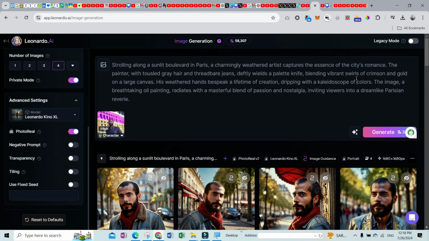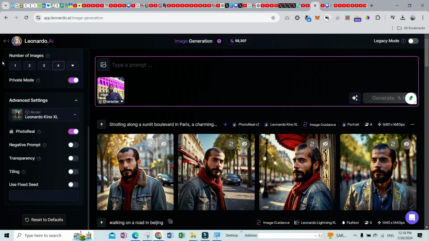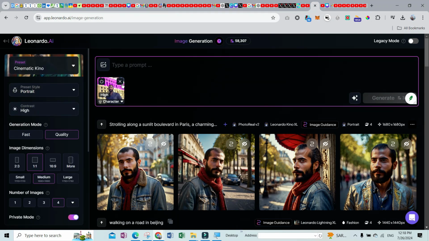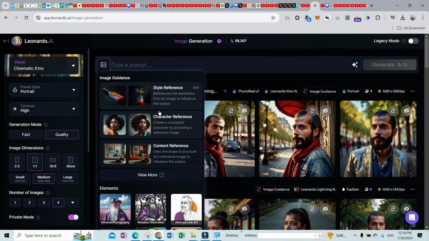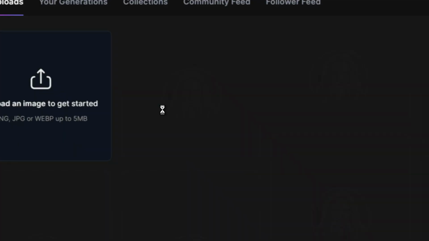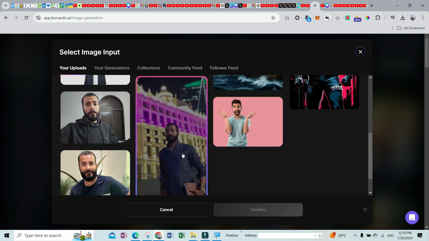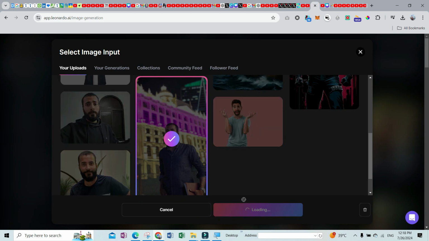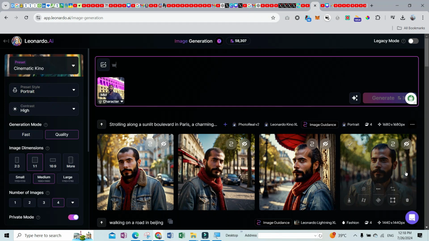Now what I'll do here is I'll come over here. So I'll show you from the start how to do it. So these are the settings which I have. I'll remove this one, and what I'm gonna do here is I'll select this icon and then I'll go ahead and click on character reference. Okay, and then I'm gonna select the image that I want it to take the character from. So I'll select this one and then I'll load it on here, and over here I'll write in the prompt like walking in San Francisco.